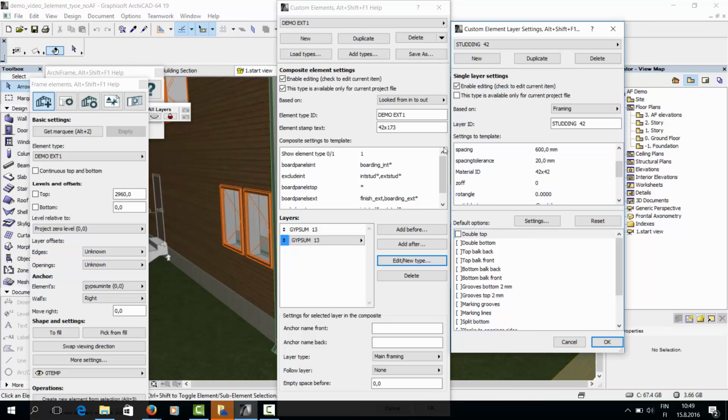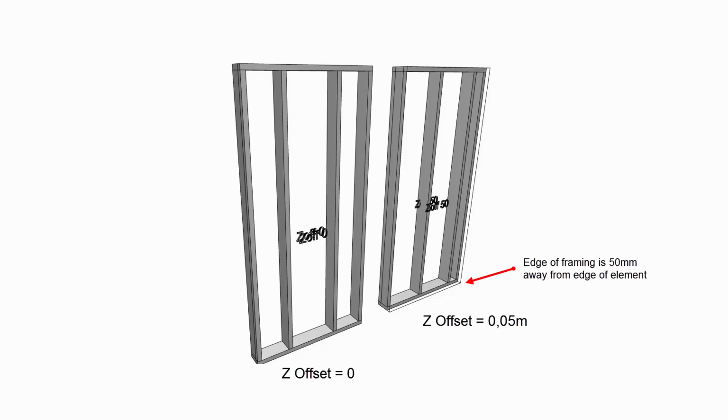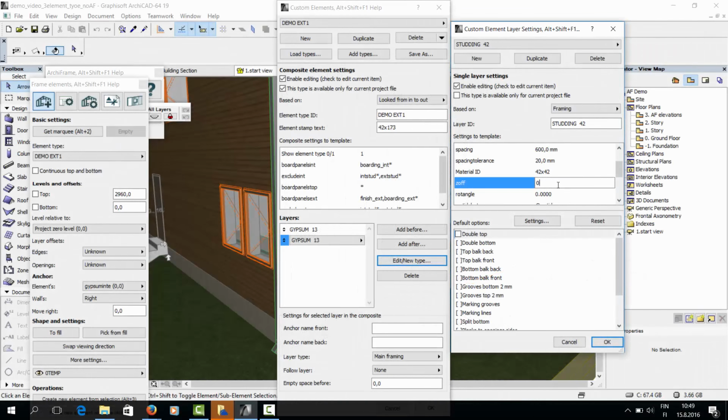The Z offset will move the layer from the interior of the wall towards the exterior, or vice versa. Here is a picture to make this more clear. So the framing on the left side has a Z offset of 0 and is located at the exact same position as the wall element, which is shown in wireframe. The framing on the right has a Z offset of 0.05 meters, so its position has shifted 50 millimeters from the element. For this layer, we'll set 0 for the Z offset.